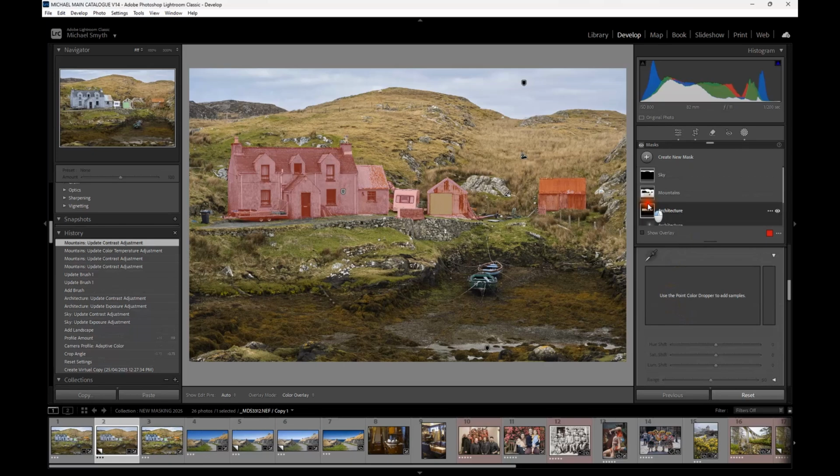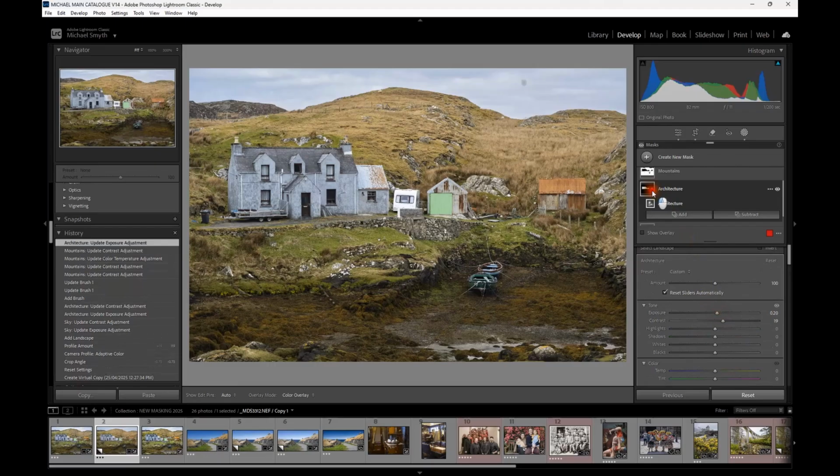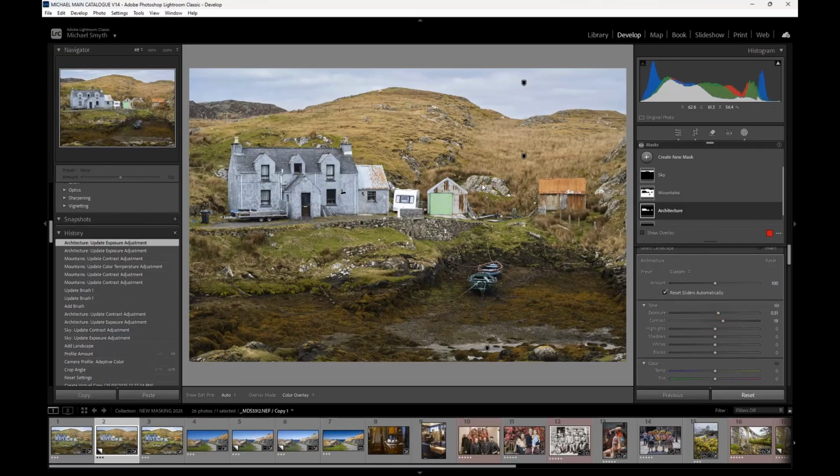We've got the architecture. Maybe we should just brighten those buildings up a little bit more. Select the architecture, brighten those up a little bit more. Well, not too much, just a tiny bit. But you can see the value of the tools here is it's made the selection process a lot simpler and a lot easier, but it's not perfect, of course.